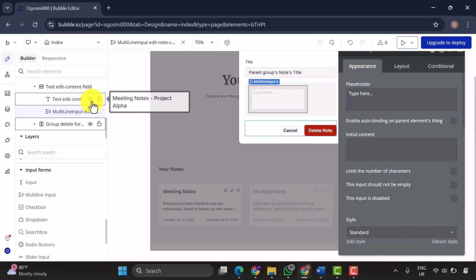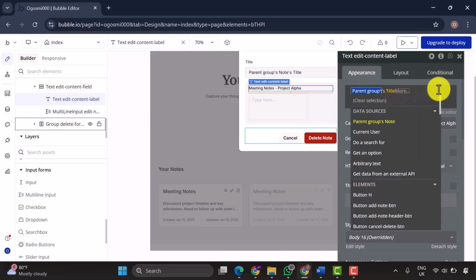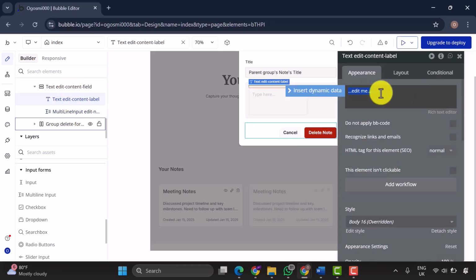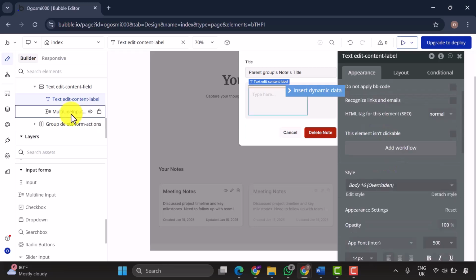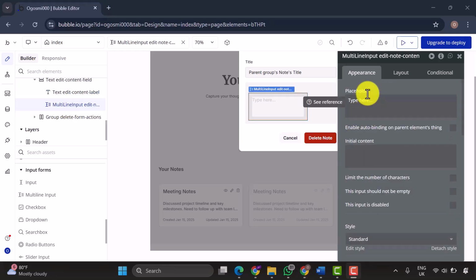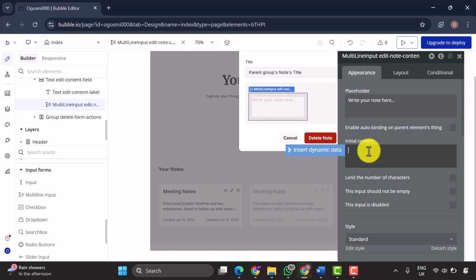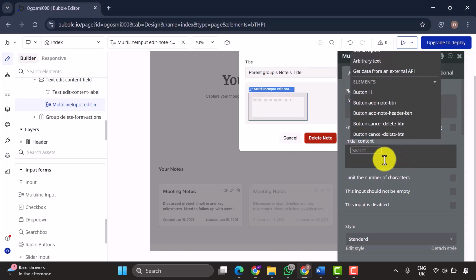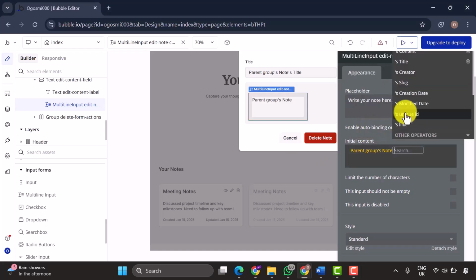For the Edit Content Label, we clear the displayed text and input the text content. Then we move to the multi-line input. For the placeholder, we input, Write your note here. For the initial content, we'll insert dynamic data, and the value is Parent Group's Notes content.